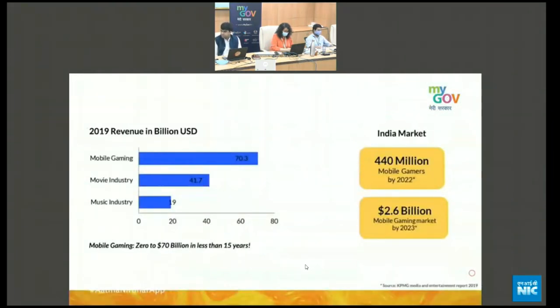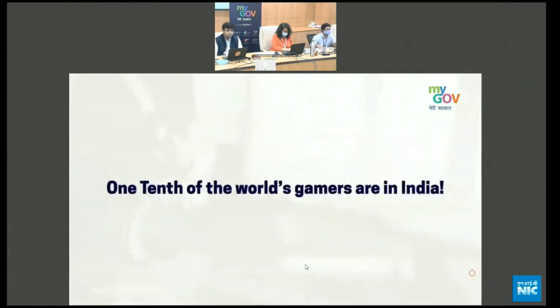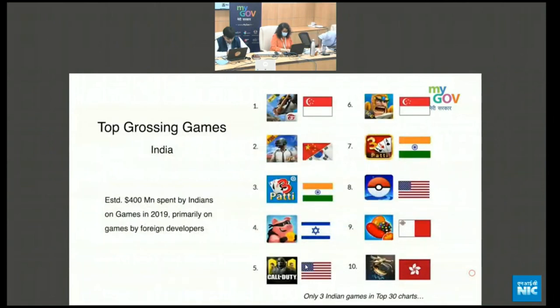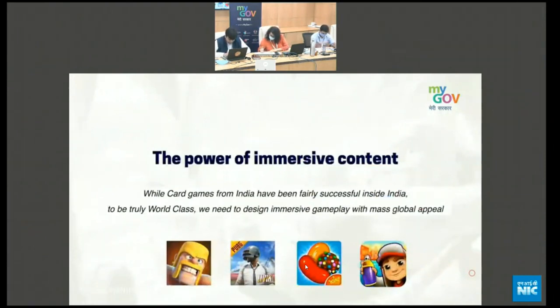Mobile gaming industry has taken the world by storm, from $0 to $70 billion in less than 15 years. India is now home to 1/10 of the world's gamers and ranks #1 in terms of mobile game downloads. However, when it comes to revenue, the market is dominated by non-Indian developers. Last year, Indian gamers spent close to $400 million on mobile games. The majority of this revenue was remitted outside the country to foreign developers. The global record-breaking games in the world have one thing in common. They are exceptionally immersive experiences that take the user into an imaginary world, the world of cricket, of HitWicket.